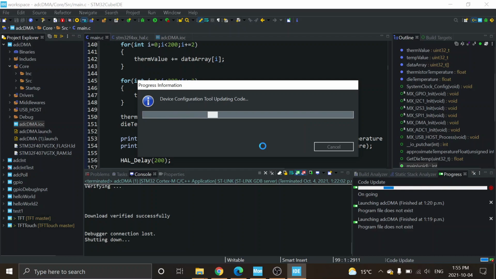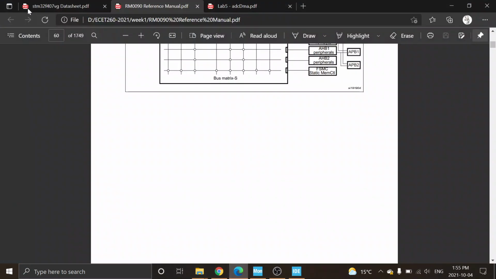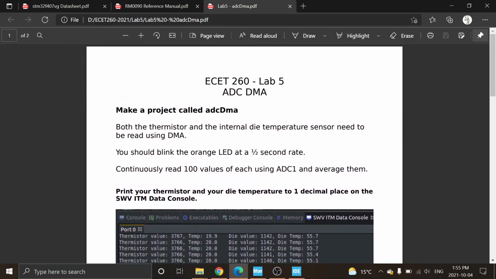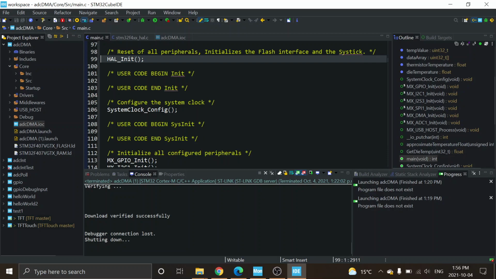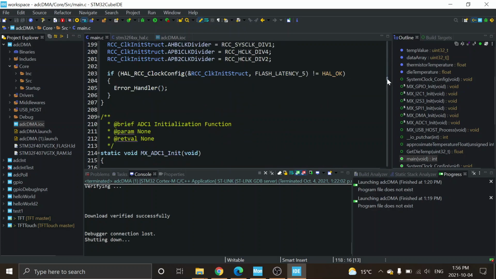Now how many values did I want of each? 100. Oh, where is it? Yeah, so continuously read 100 values of each using ADC1 and average them. Okay, so unlike before, there's the DMA in it, so it's got this whole setup here. Let me go see if I can go right down to it.